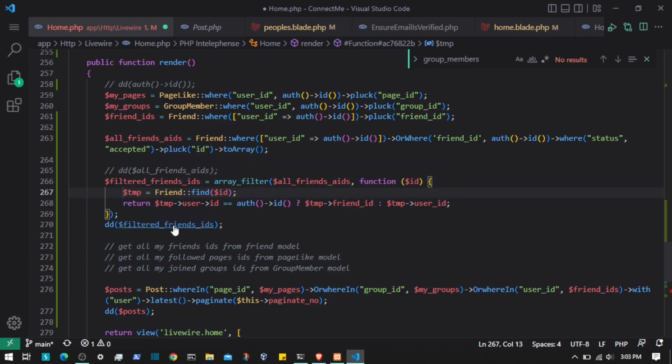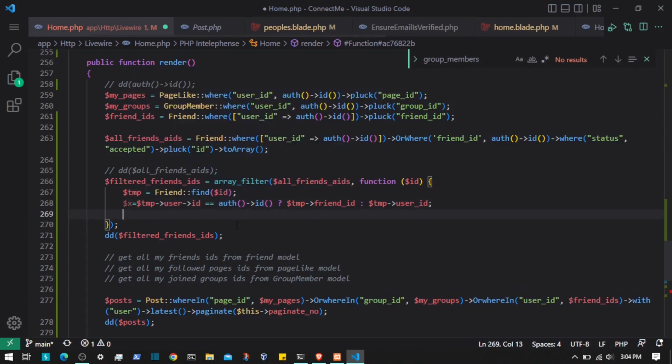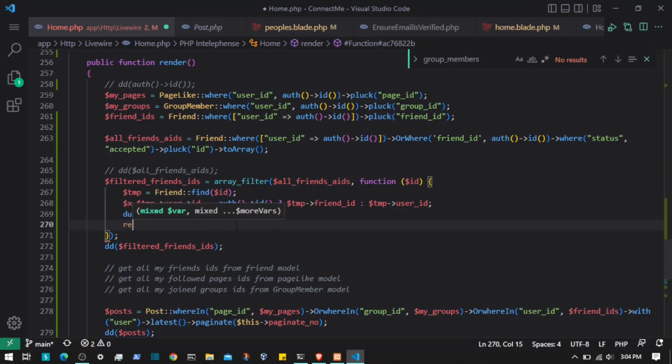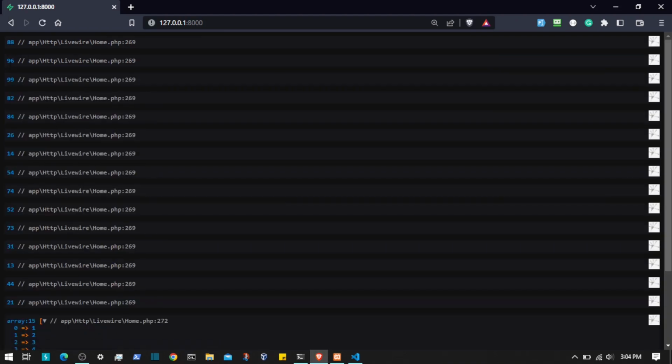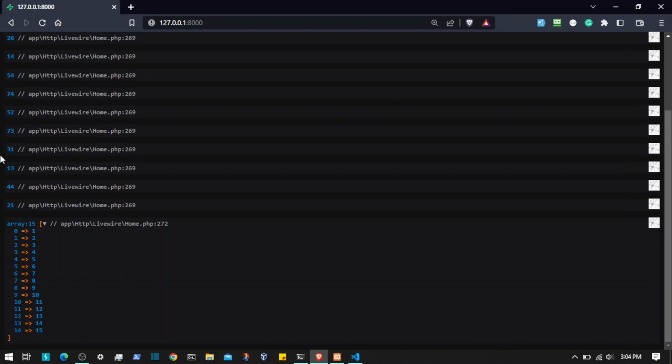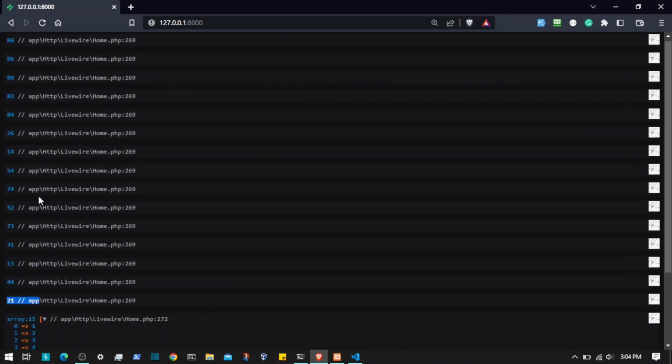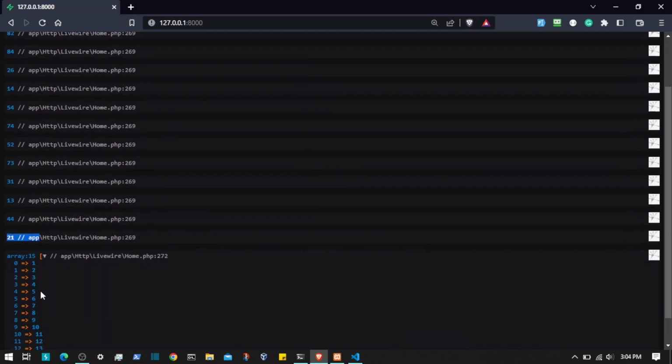And if I do one thing, print filter IDs, let's do one thing, and that is to let's store this in a variable. Let's say x, and I'm going to dump x and then return x. Come here and refresh. But what's interesting is that, as you can see, these IDs are not the same as the one that we see right here.